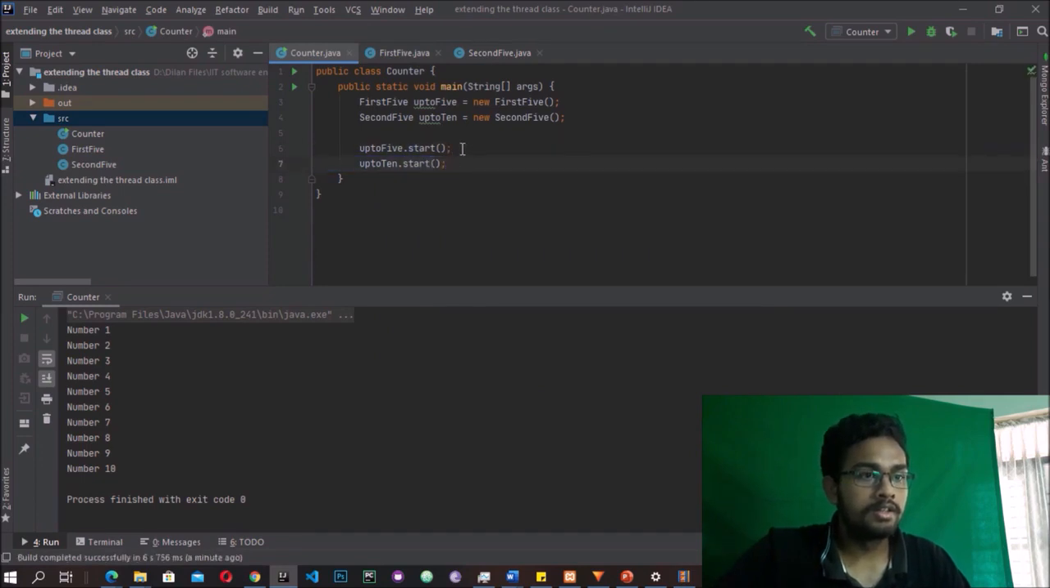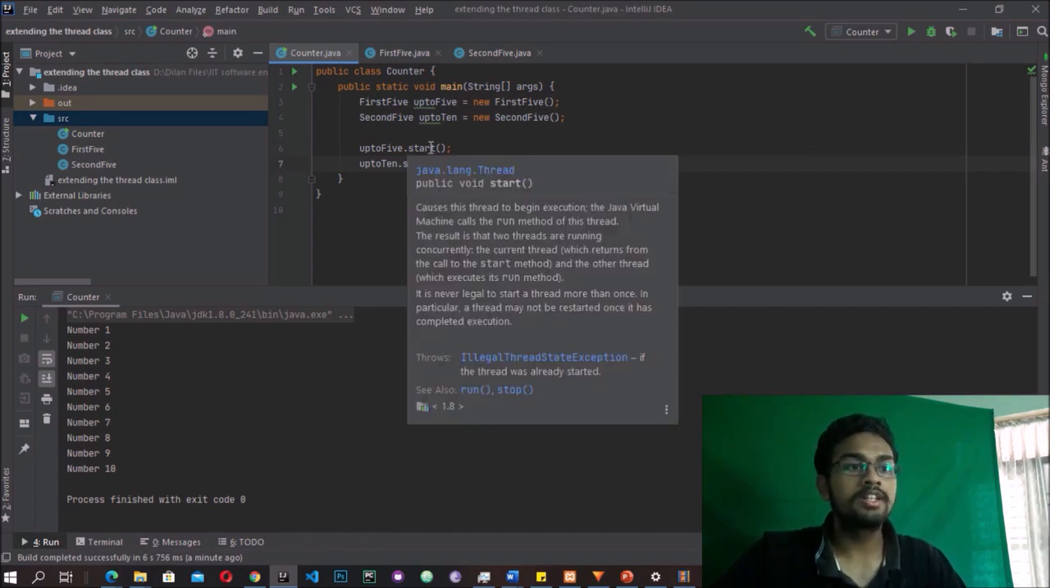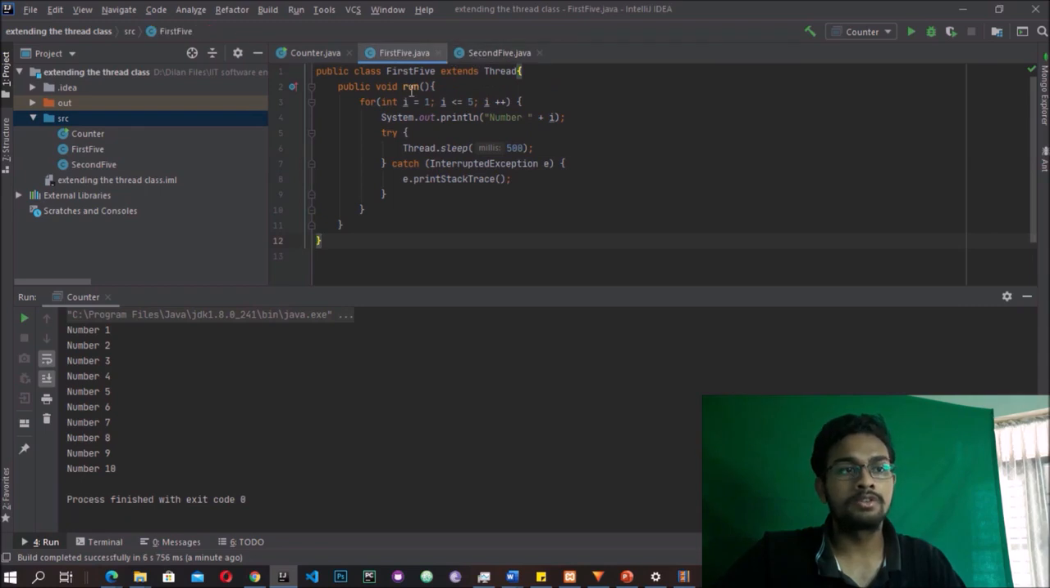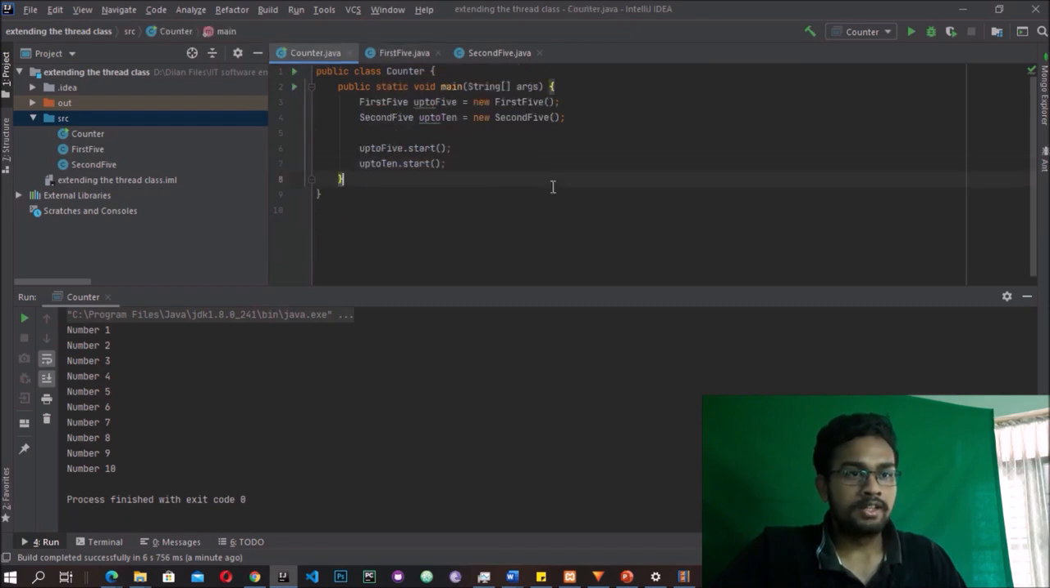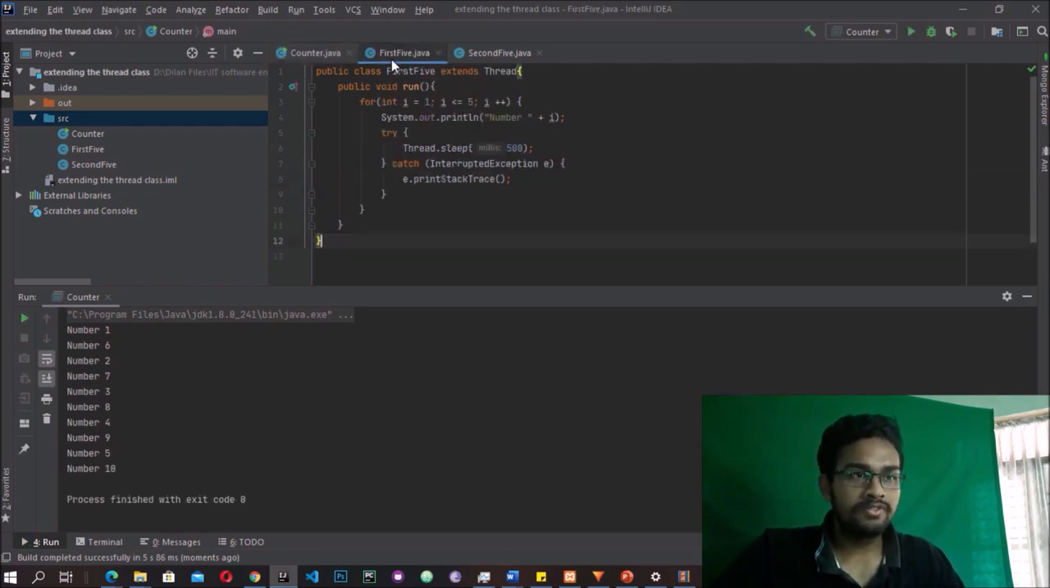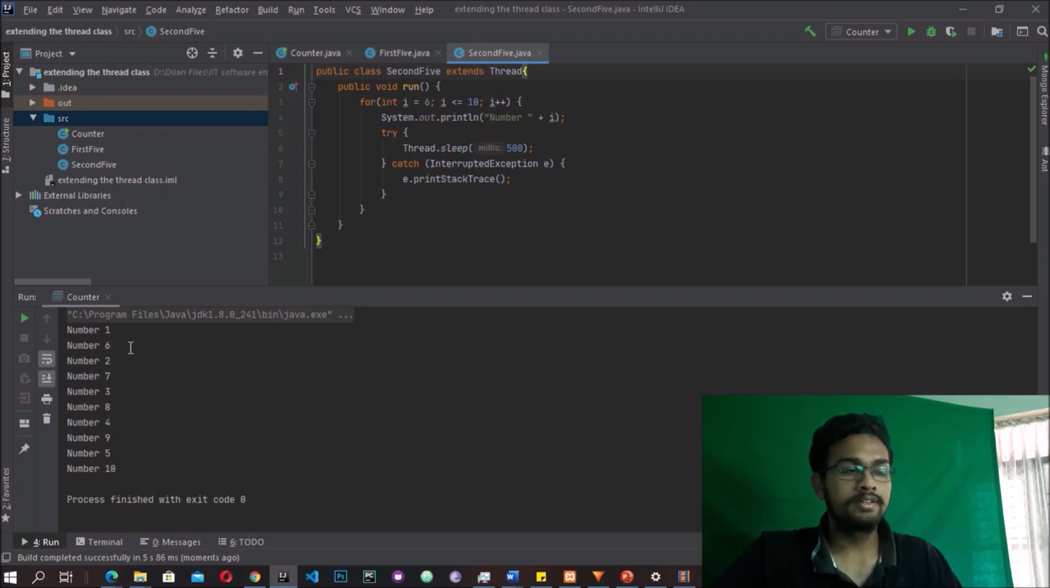The start method is from the built-in Thread class. So when we call the start method, it invokes the run method in the first Five class, because we have already extended the Thread class there. Okay, let's see by running this. Let's see the output. As we expected, the thread in the first Five and the thread in the second Five are running in parallel. That's why we are getting number 1 and number 6 at the same time.